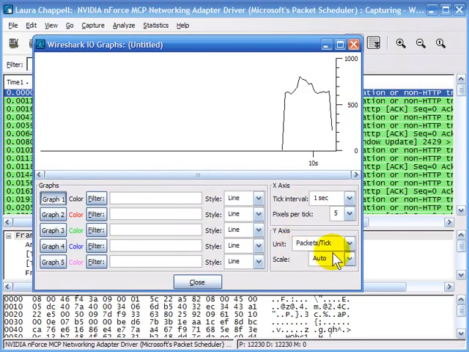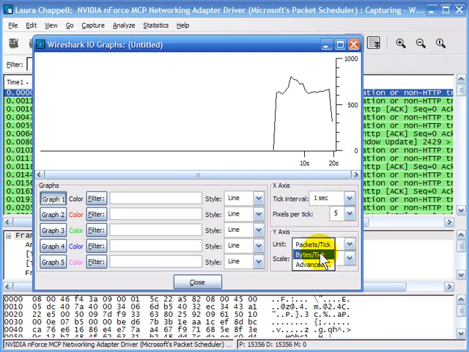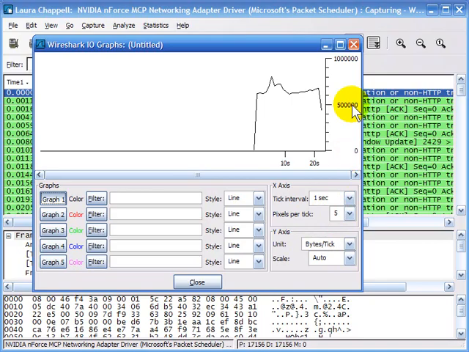By default, it's set to look at packets per tick, every tick being 1 second. We can change that and say we want to see bytes per tick. There we go. Now we see the y-axis has changed. Now we're able to see bytes per tick. So here we see 500,000 bytes per tick, 1 million bytes per tick.